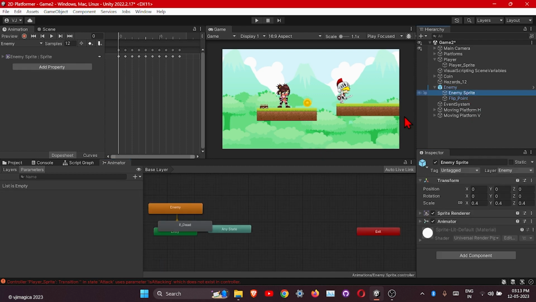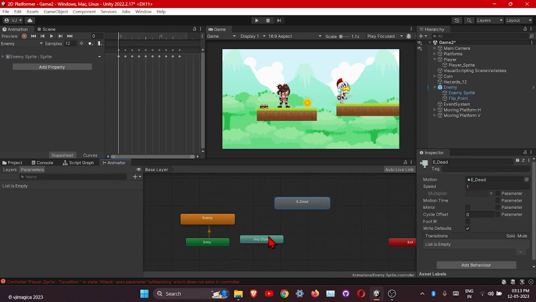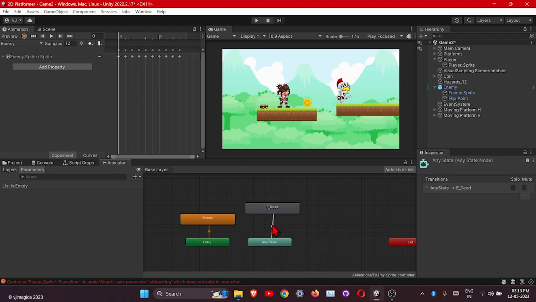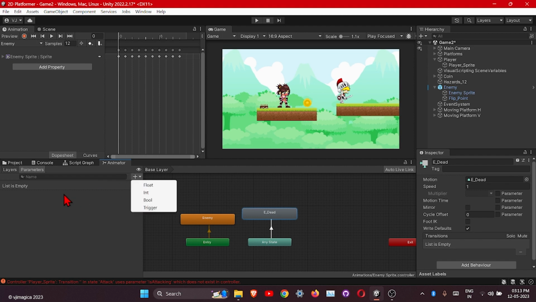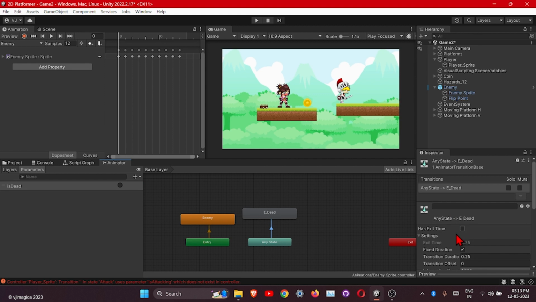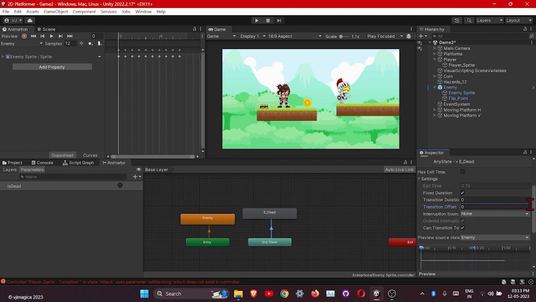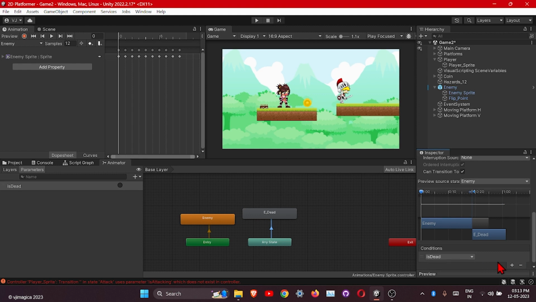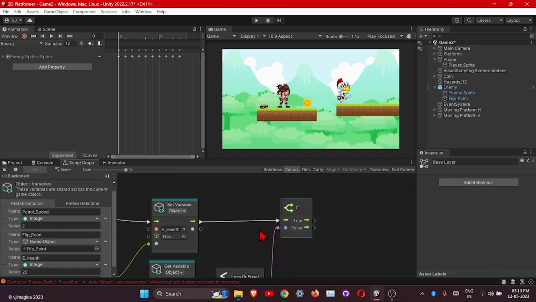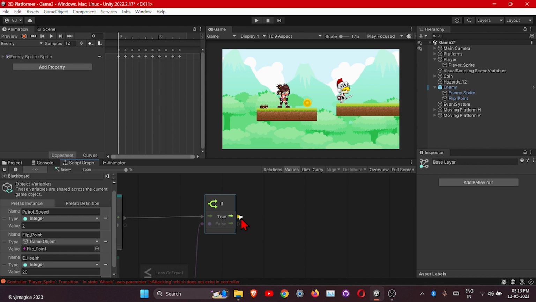Here's the death state. You can connect it here, but let's make it from the init state. Let's create a parameter. It will be of type trigger, death. And make it true. Transition duration 0. Next thing is it will play the death animation.